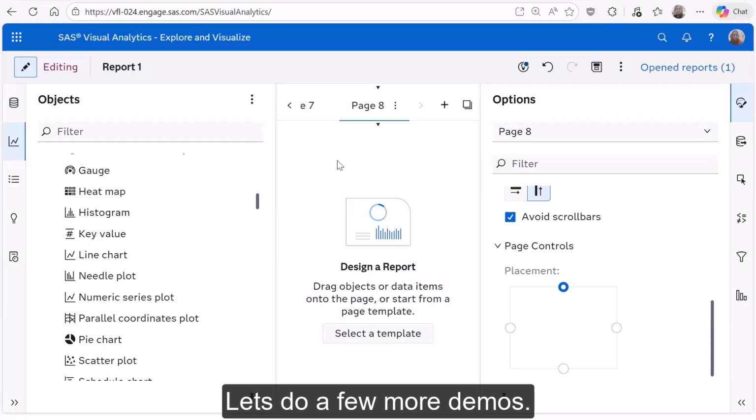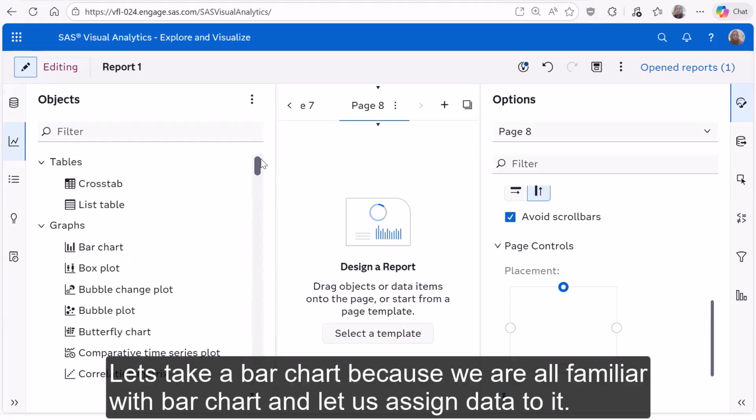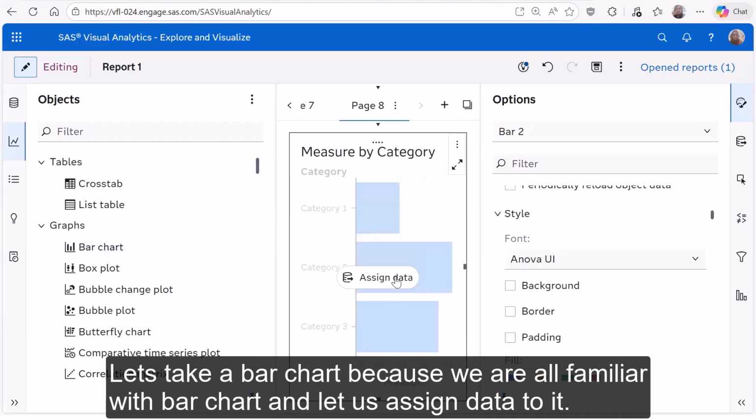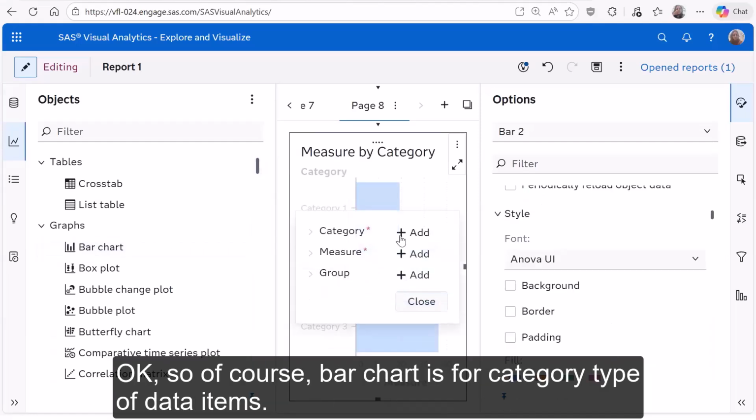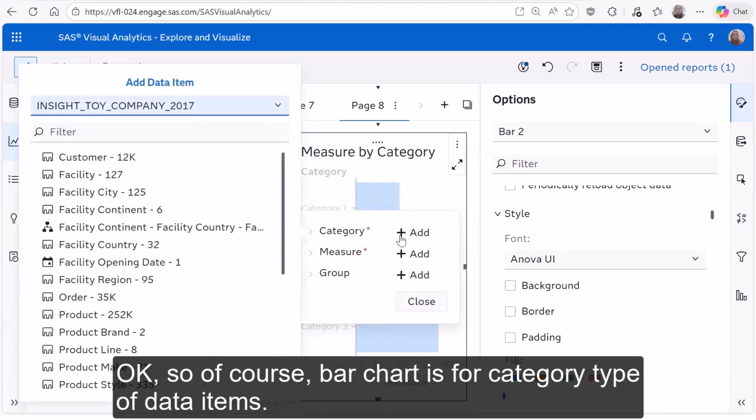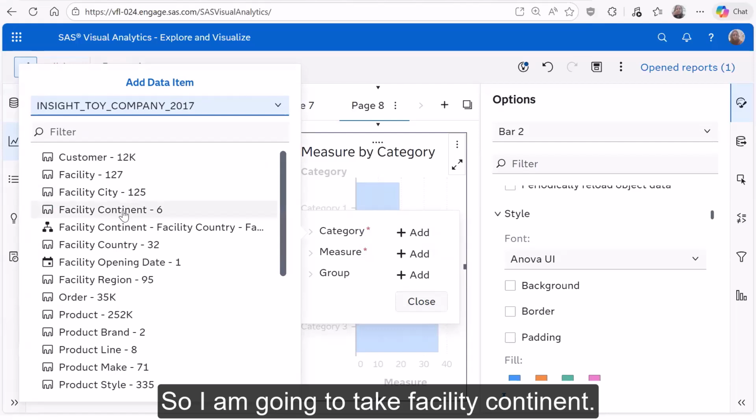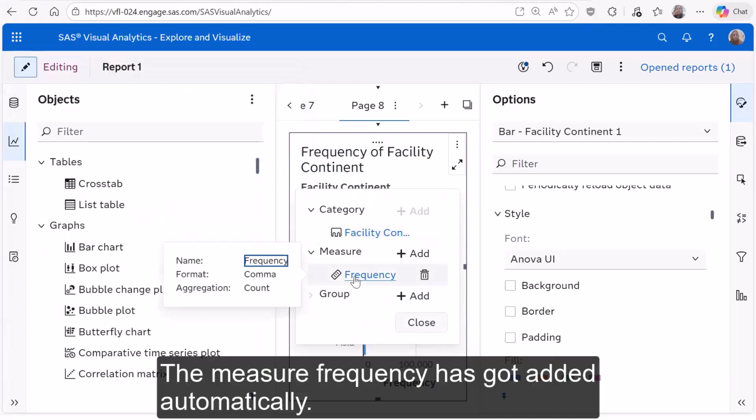Let's do a few more demos. I'll take up a simple one. Let's take a bar chart because we are all familiar with bar charts, and let us assign data to it. Of course, a bar chart is for category type of data item. So I'm going to take facility continent. The measure frequency has got added automatically.